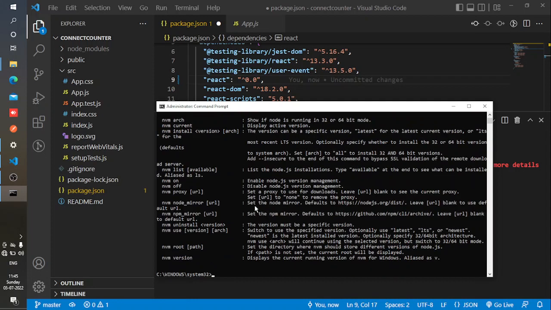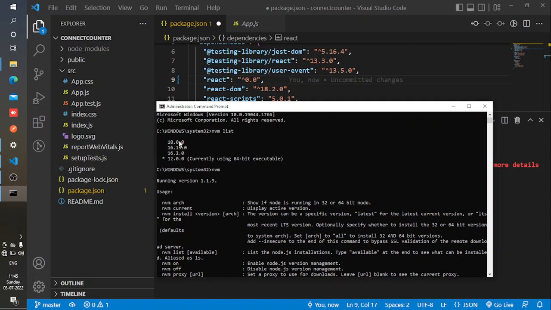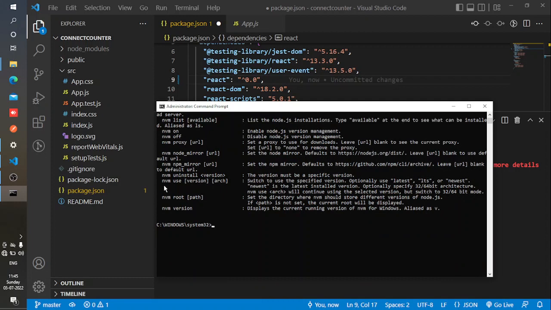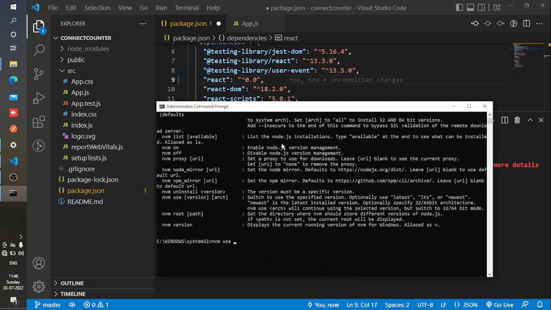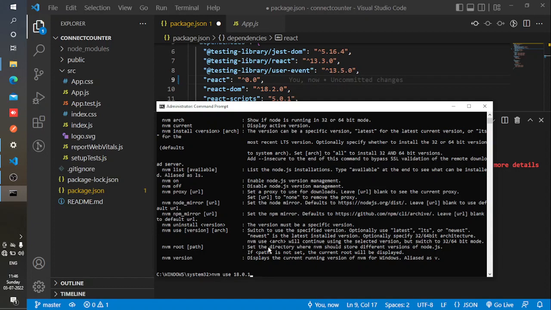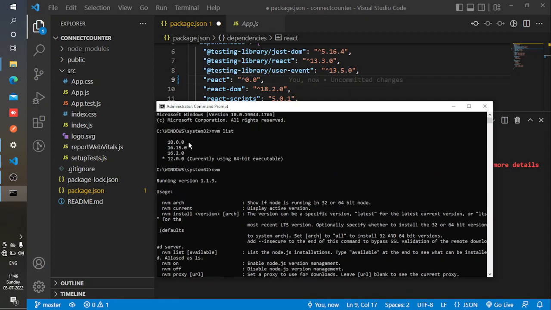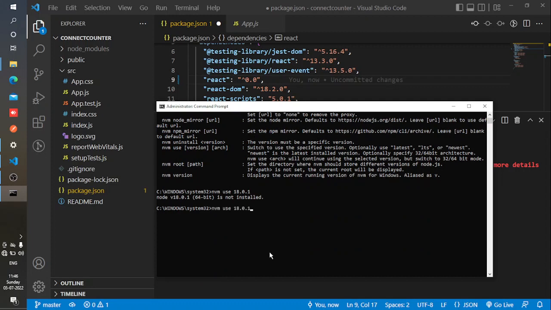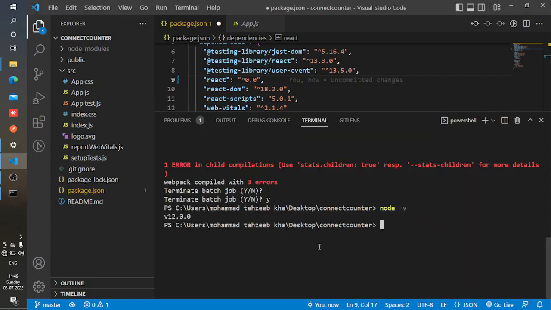Now I want to switch to another version. So how can we switch? We use the command nvm use. After this we have version 18, so we need to type exactly 18.0.0. If you type a version that is not installed, it shows that it is not installed. Make sure of the version. Now we are switching the node version, so now we need to run again.